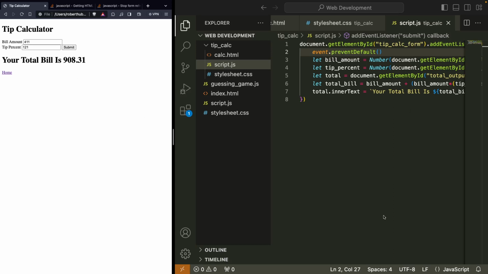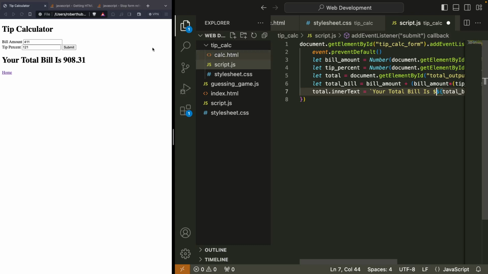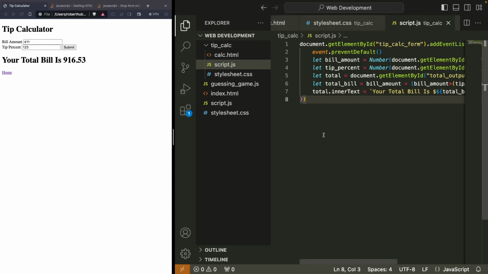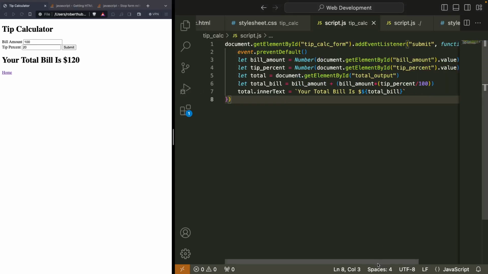And obviously, we could do more to make this look nice. We could add a $ sign here. Oh, that's interesting. Maybe I didn't save it. There it is. And we can get a little bit of a $ sign. You could change some colors around, make this look real nice. Okay, so I have made a tip calculator here that edits the HTML and actually does all the work.